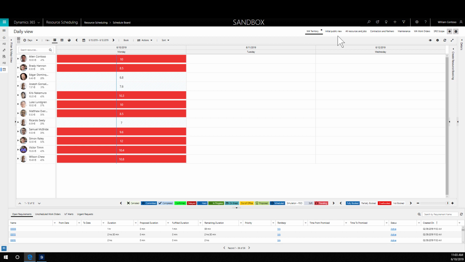Zooming out, you can have numerous schedule board tabs as shown across the top here. Each schedule board tab can display different resources and different jobs. This is typically to reflect different geographic territories that your business may operate in, or different lines of business that offer different products and services.